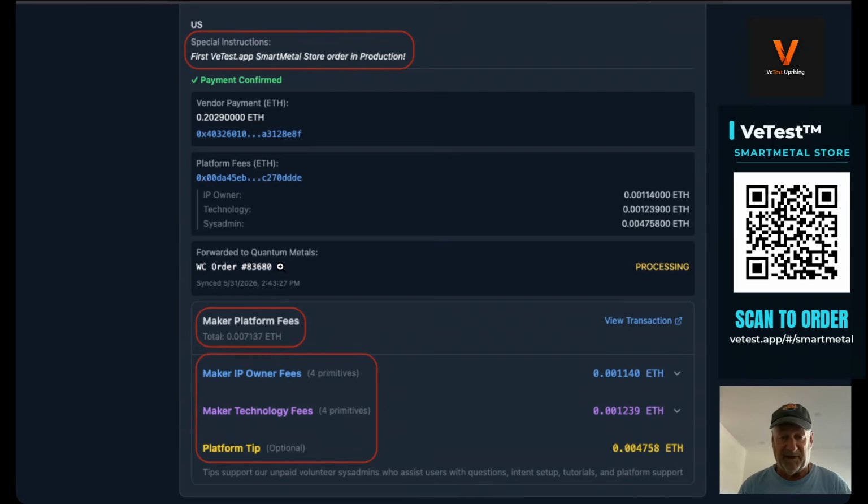So before going live, I worked closely with Jeremy to make an integration between the two platforms via his WooCommerce API. And so that's what you're seeing here is the front end of it and the HTLC transaction processing on VeTest, and then the actual order processing happens over in Jeremy's Quantum Metal space.